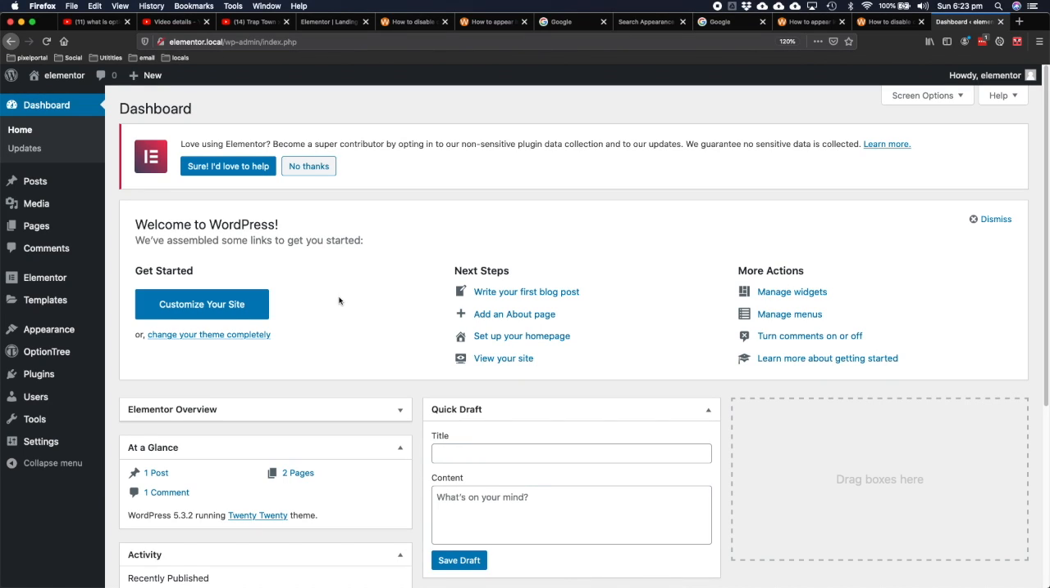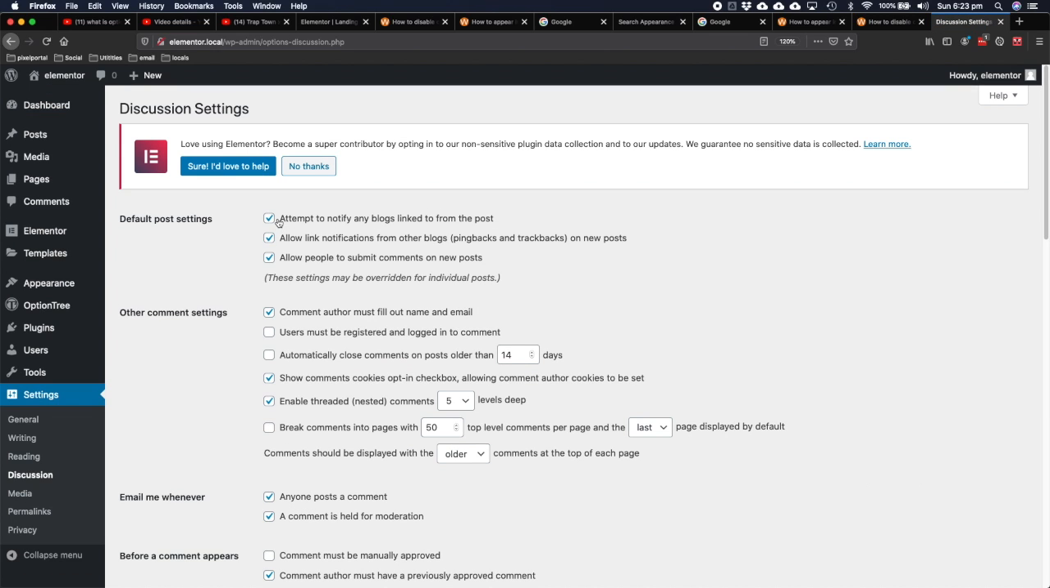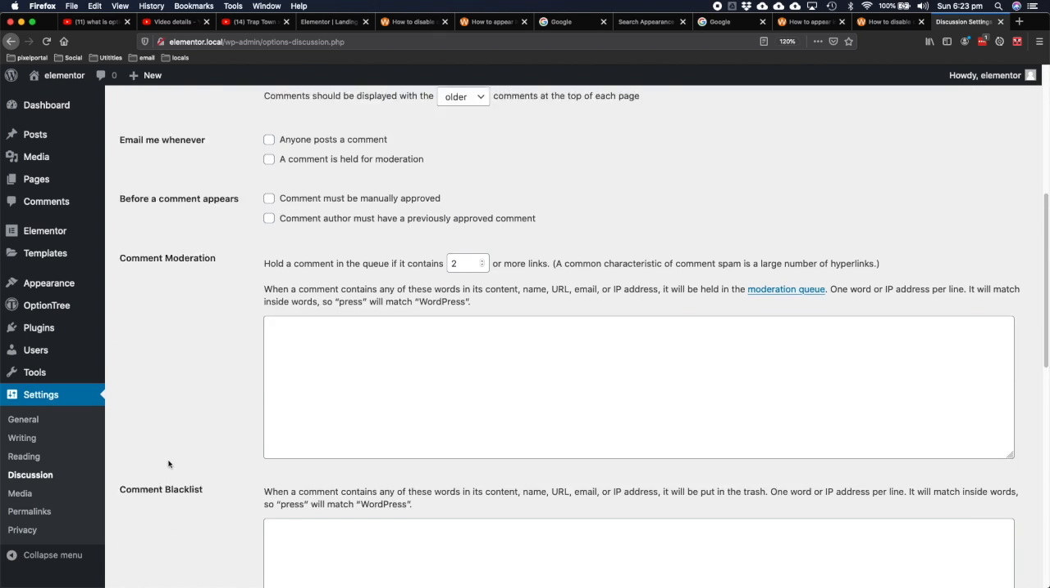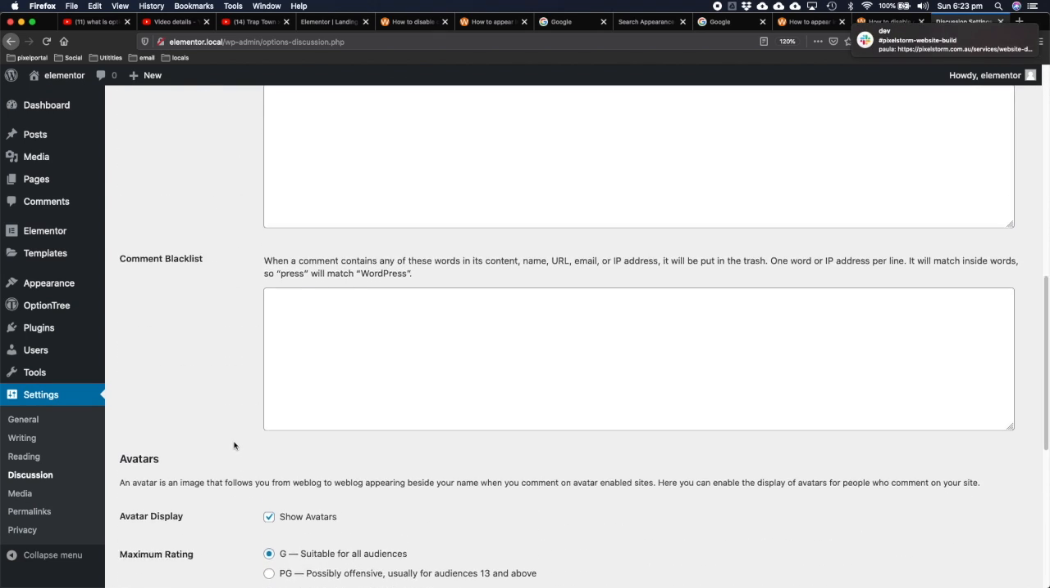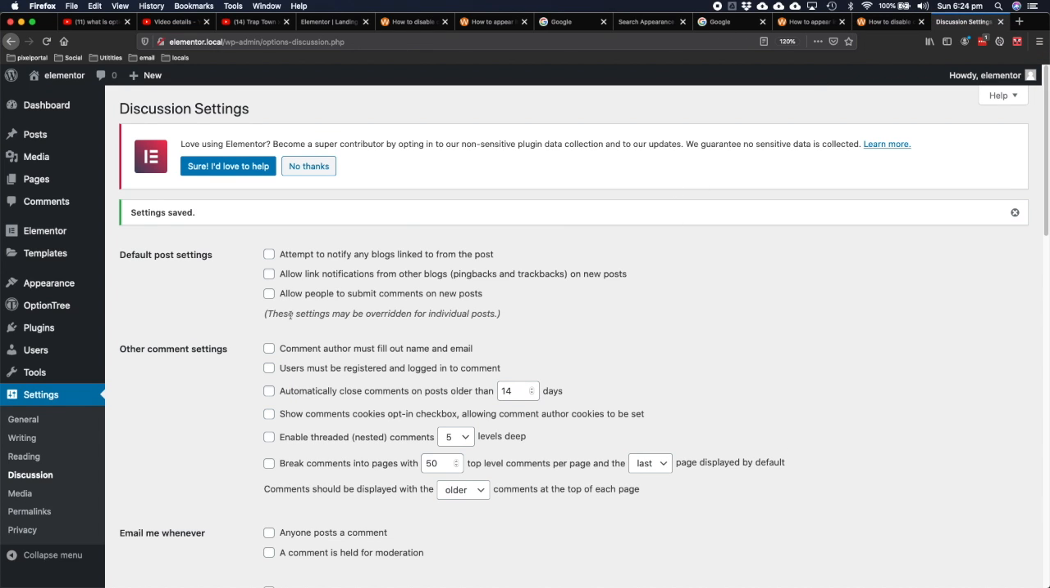If you have no desire to receive comments from people, this is how to disable your comments. If we go to settings and then discussion, and then just untick all the boxes, and then click save. As it says here, these settings may be overridden for individual posts.